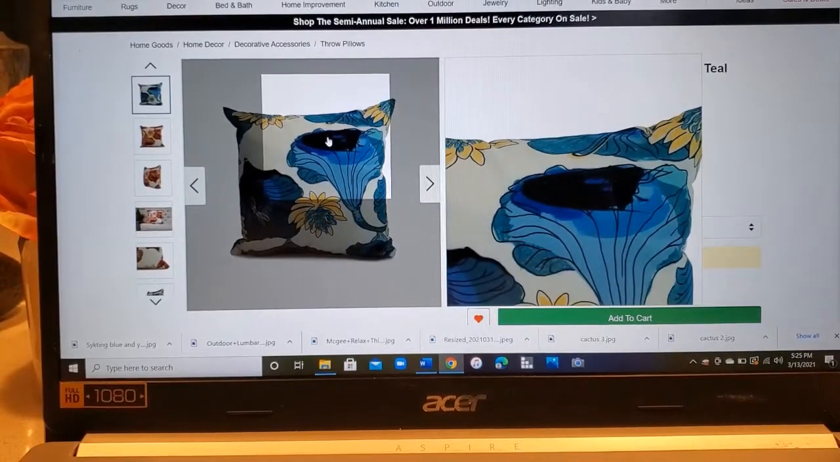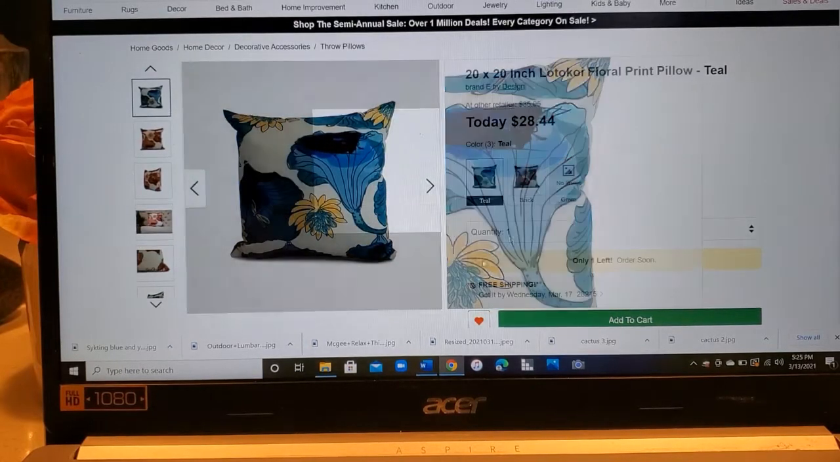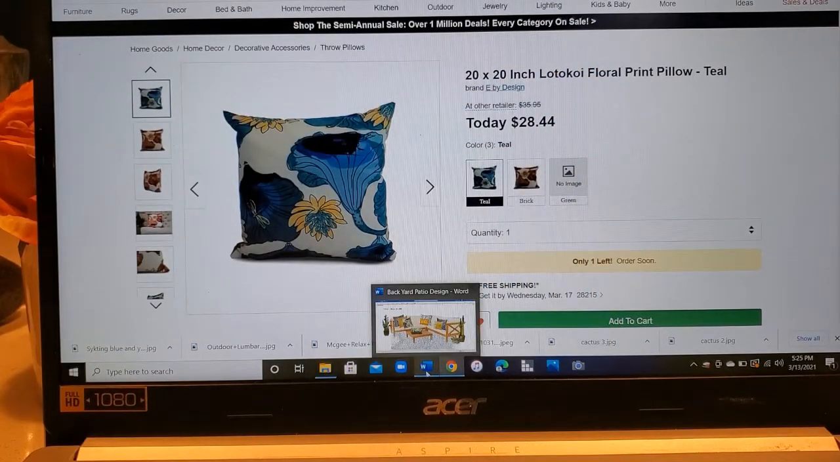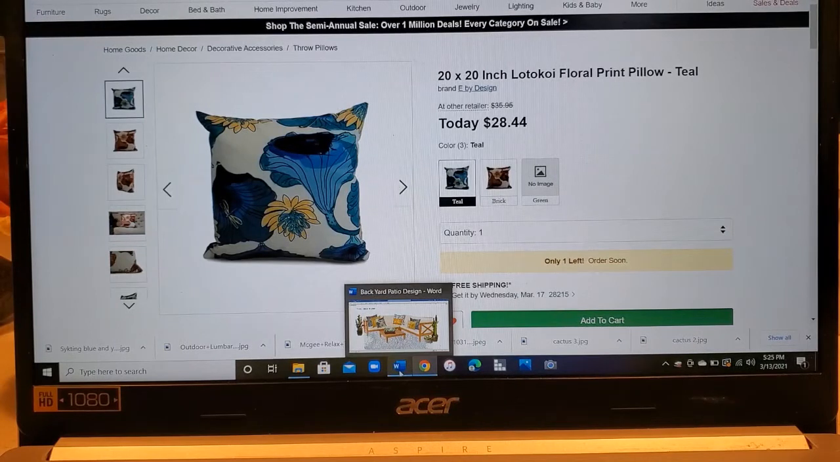Hey everybody, I just wanted to share how I design in Word. It's really simple. I'm a visual person, so I really need to visualize what it is I'm doing in a design whenever I design a space in my home. So I go online and I pick out the exact things that I really am interested in.